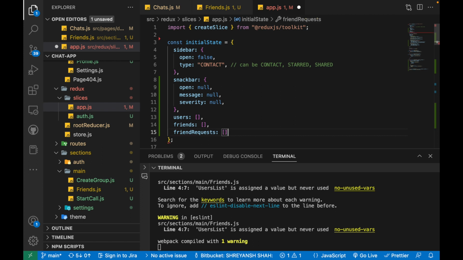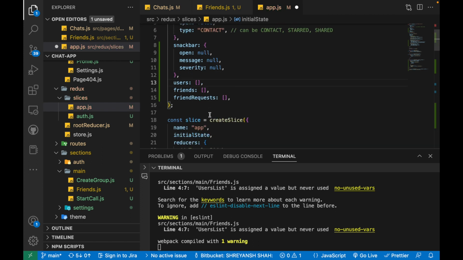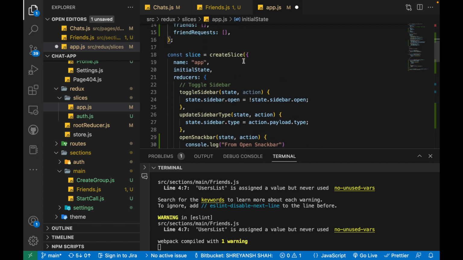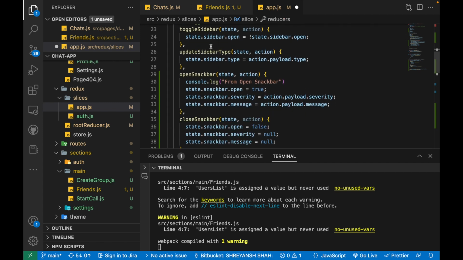So I hope there is no doubt in this. Okay, if you want, I have already uploaded the code. The repo is updated, you can just refer back to that. Now after that we'll just create reducers inside this slice.